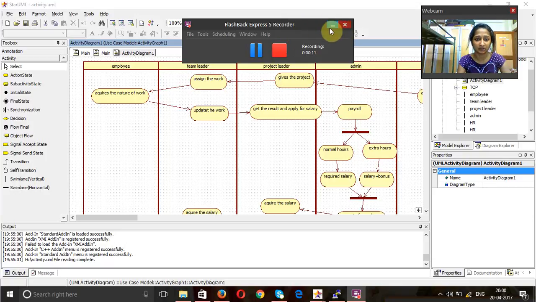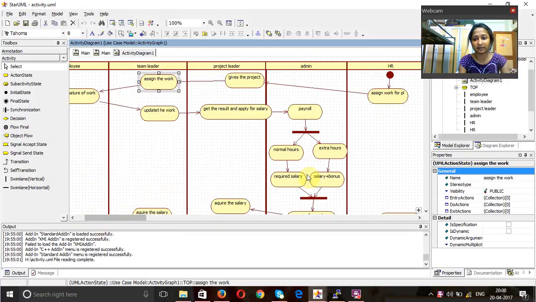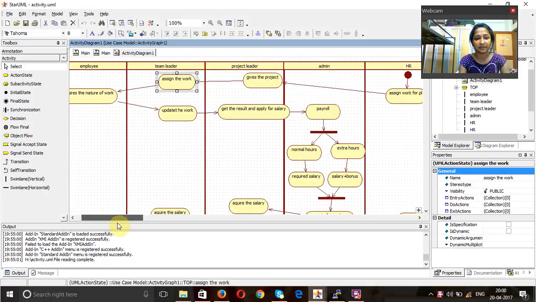So this is my sixth experiment of CASE tools. This is about the activity diagram between the employee and the HR, and I have described it using swim lanes of employee, team leader, project leader, admin, and HR.